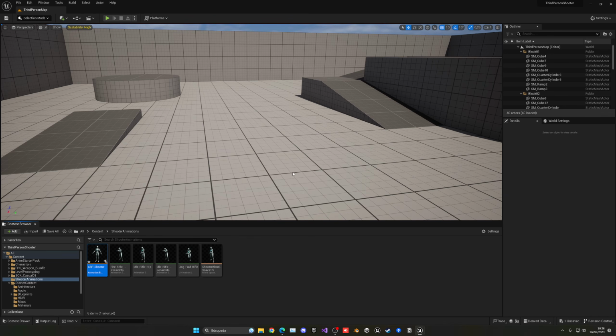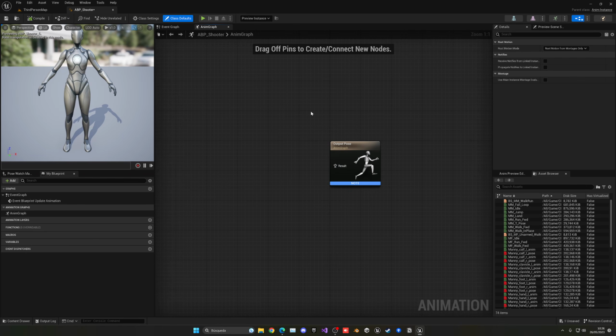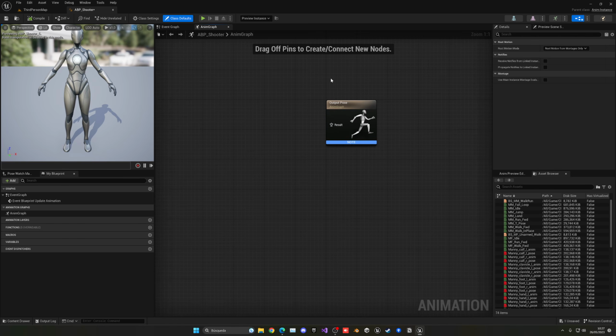And let's just open this up. Of course, you can put whatever names you want. I'm just putting shooter because it's just going to be good for us, but you can put whatever you want. Basically, as you may know, in the animation blueprint, we can put the animations that we want and the conditions that we have to play them and so on.